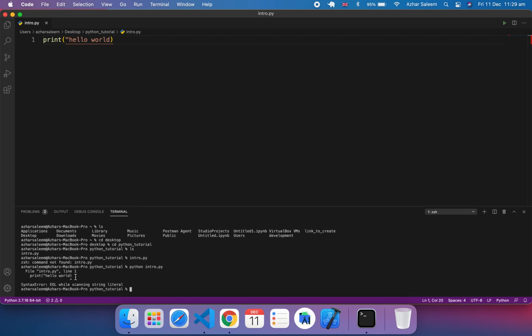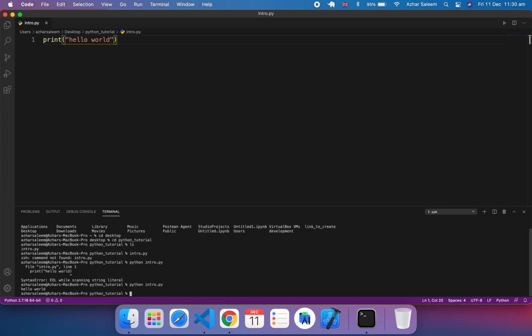Okay, it's running, but we have one error message in line number one. The error is that we didn't close the double quotation mark. If I type the double quotation marks and save again, type python and the file name, and press enter, it's giving us the output hello world.